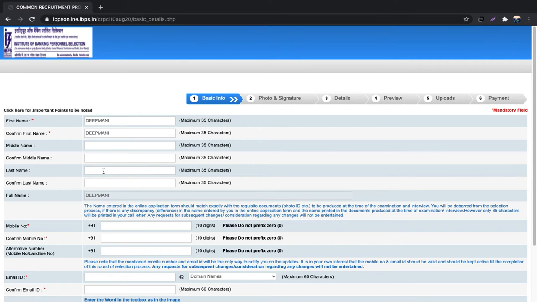If you have a surname, please do fill it. If you do not have a surname, then it is of no tension. Fine. So you must give your last name here. After confirming your last name, you can see here what your full name is. Fine. If you had filled in the middle name, your middle name would have also popped up here. Now, coming to the mobile number, you will type your mobile number here. And the same mobile number is to be typed again because you have to confirm that your mobile number is correct.